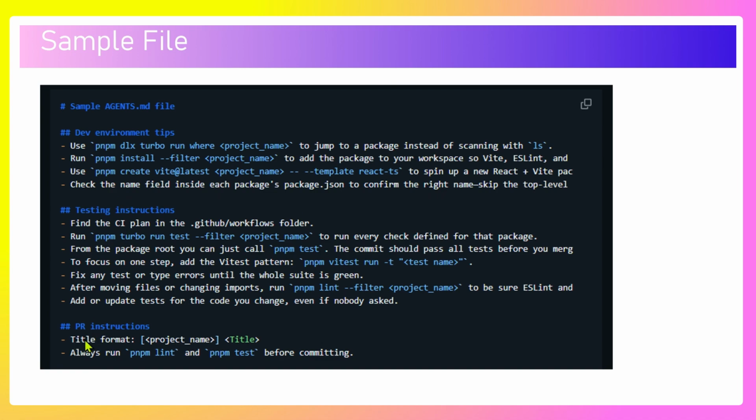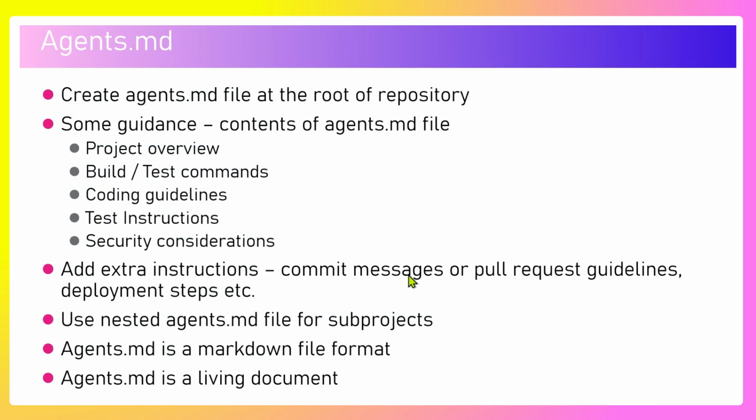If you see the PR instruction, you're exactly given the title format, and it always says always run pnpm lint, pnpm test, depending on what exactly you want the code to be generated for. Now, the agents.md file is basically created at the root of the repository. So as you see over here, it is created at the root of the repository.